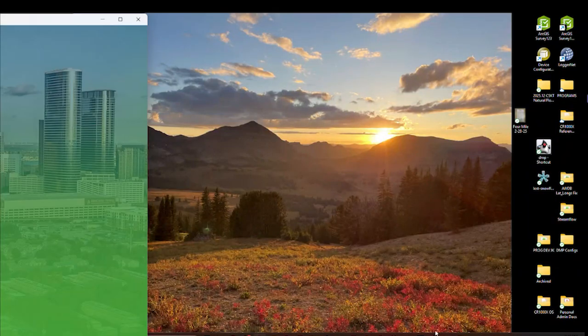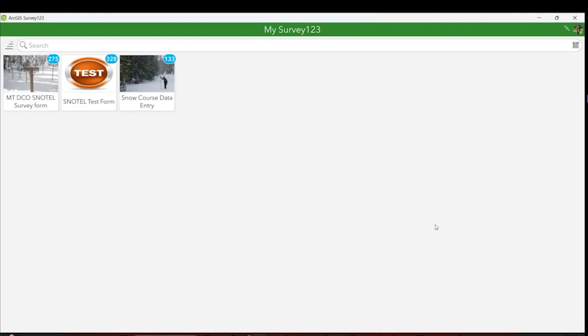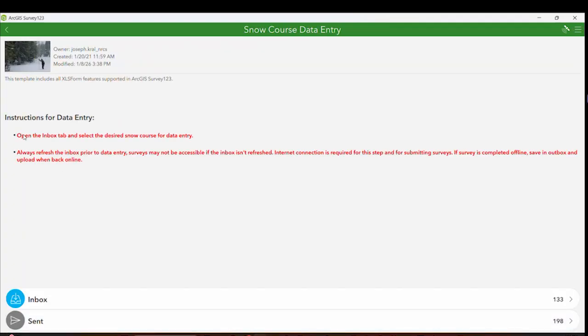It takes a little while. And I'm going to navigate to our snow course data entry form right here. Upon entering, you'll see these instructions. We always enter data through the inbox tab. So we'll open that up and then you select the snow course you're entering data for.